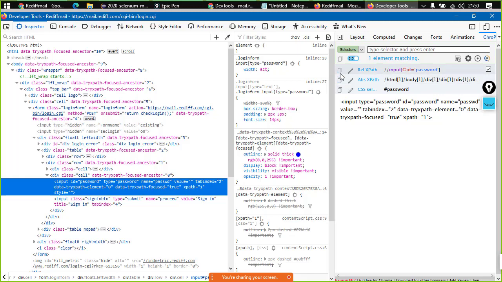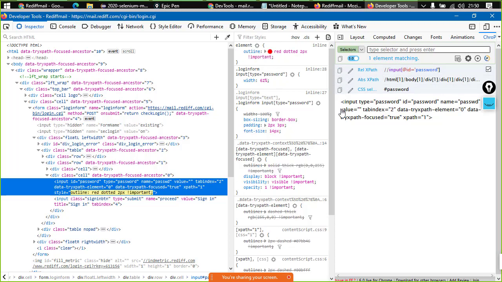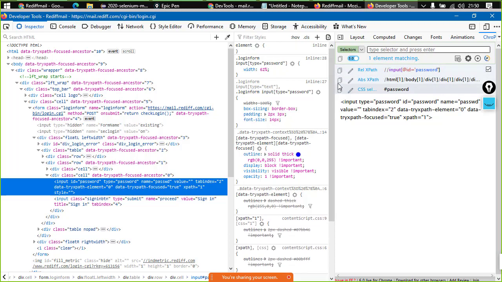There is a relative XPath and the absolute XPath. You can use any of the XPaths. Click here, the XPath will be copied. Click here, the other type of XPath will be copied, and you can work with it directly. So this way you can retrieve the elements, and this works very fast. So we have installed some extensions in Firefox.